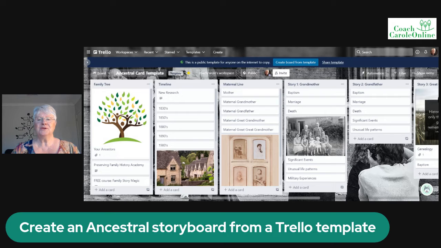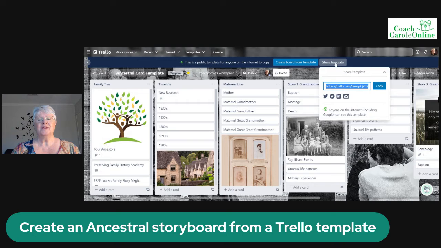But before I do that, I need to copy where you can get this particular template from so that I can put it at the bottom of this post for you. So I'm going to copy that first.